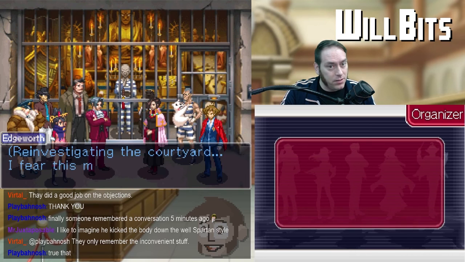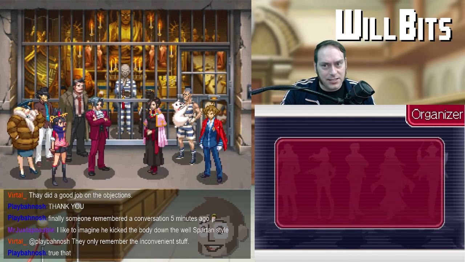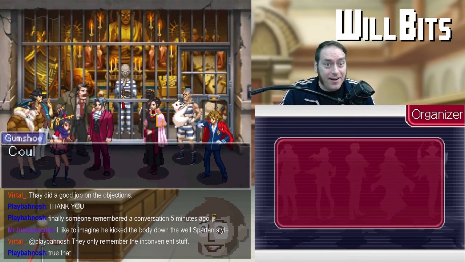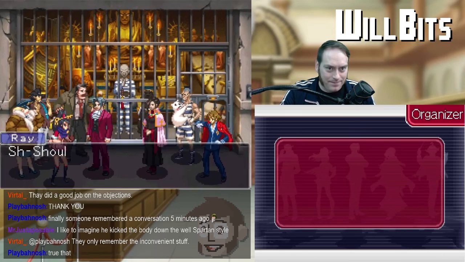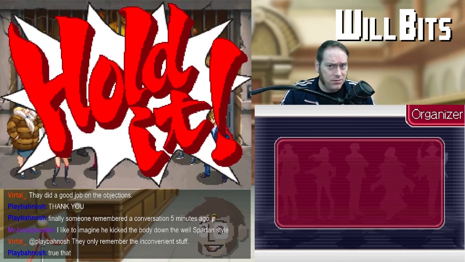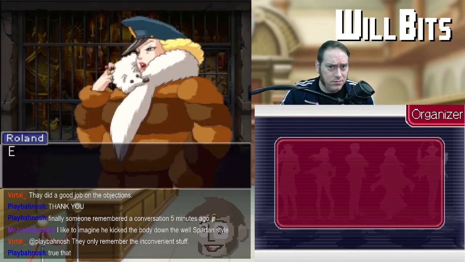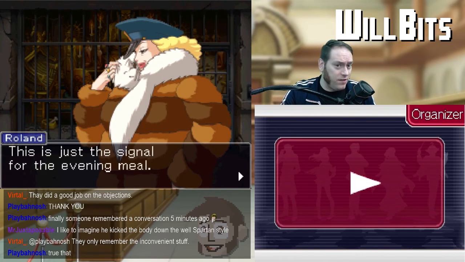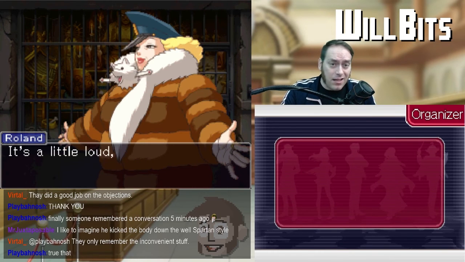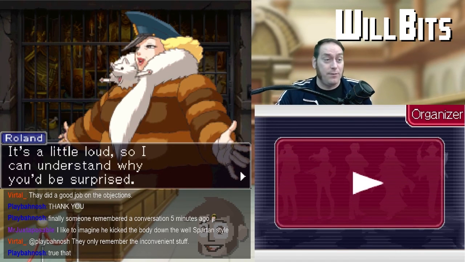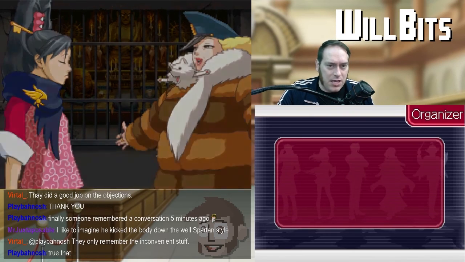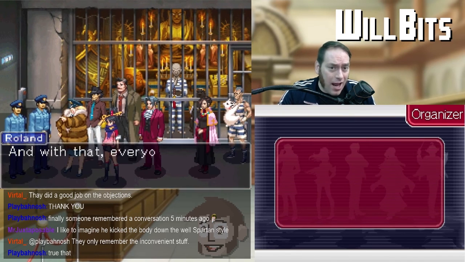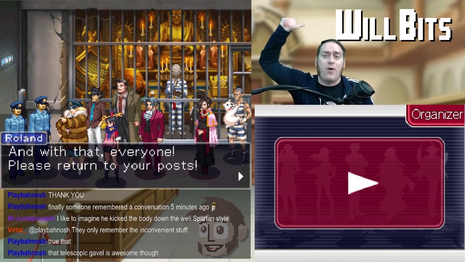Reinvestigating the courtyard. I fear this may be our final chance. What? Fire! Could be another prison break, pal. Should we evacuate? Everyone, please remain calm. This is just the signal for the evening meal. It's a little loud, so I can understand why you'd be surprised. Just scared me. I'm terribly sorry. And with it, everyone, please return to your posts.